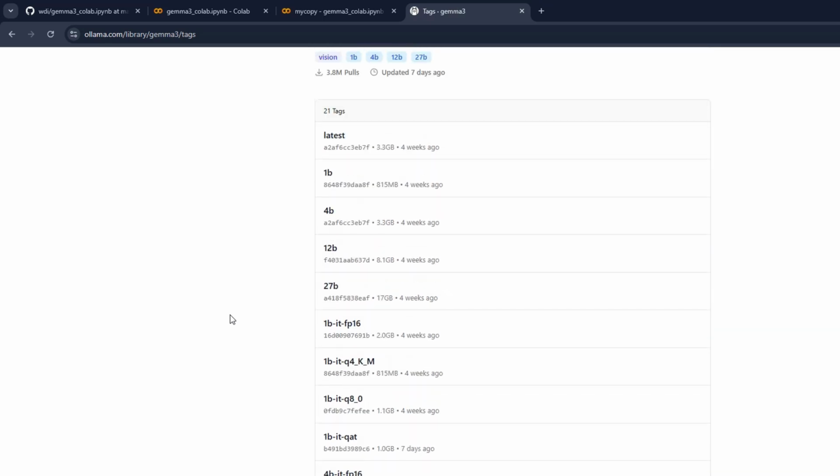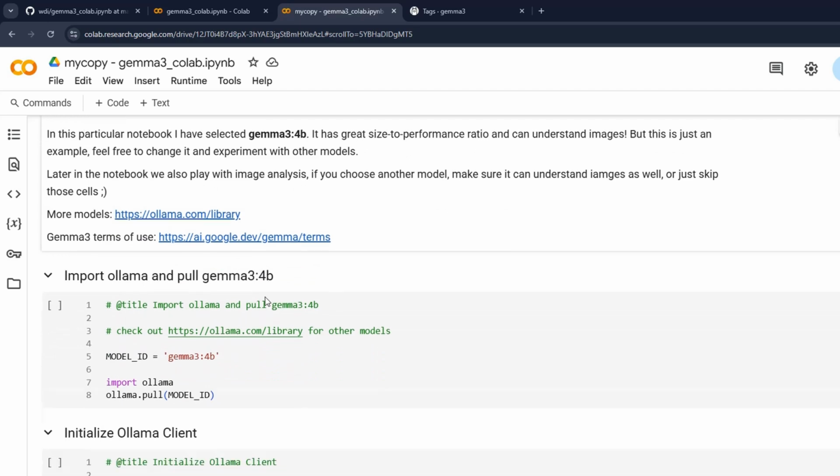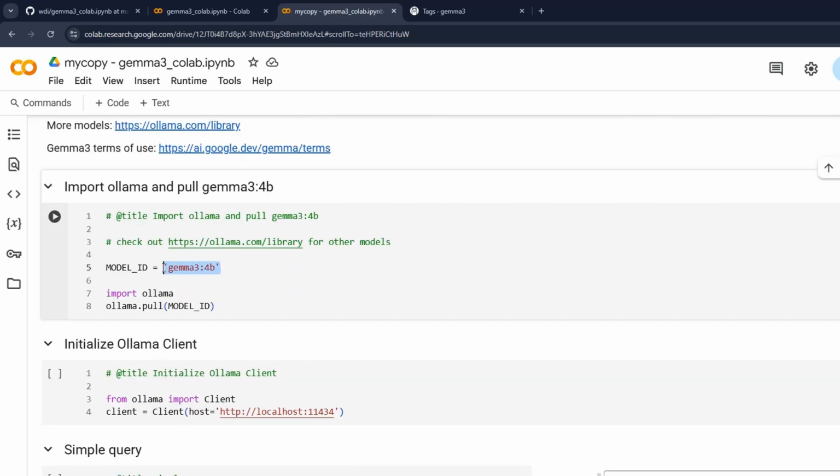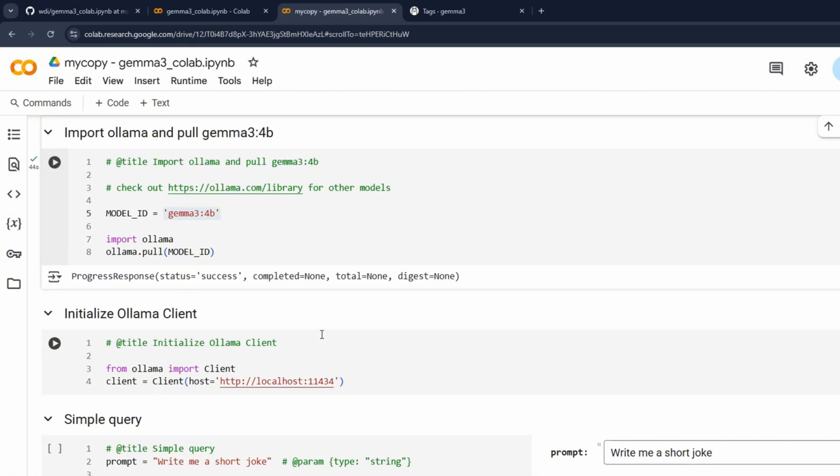However, 4 billion parameters works really well with this GPU. It's very efficient and it already is multimodal, so we can also analyze images, which we are definitely going to do later on. This command will download the model. It's less than 4 gigabytes in size, so it will take around a minute to download.